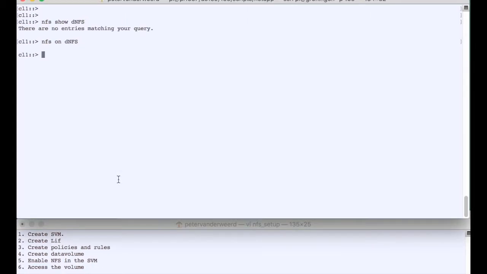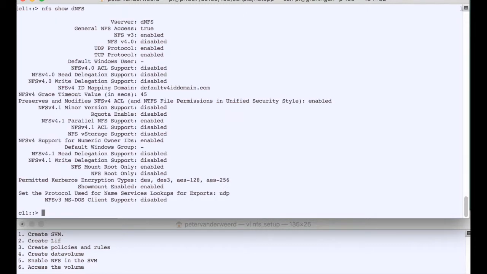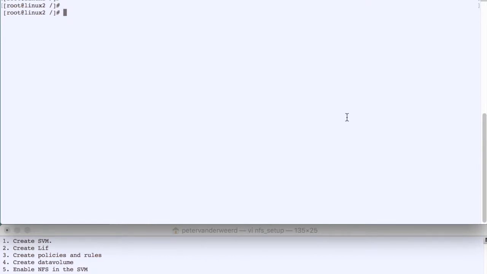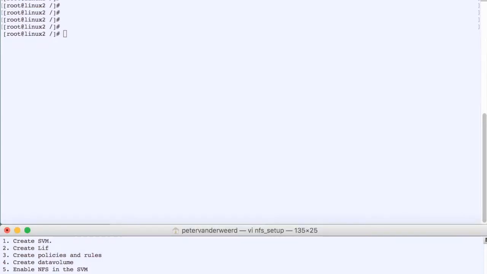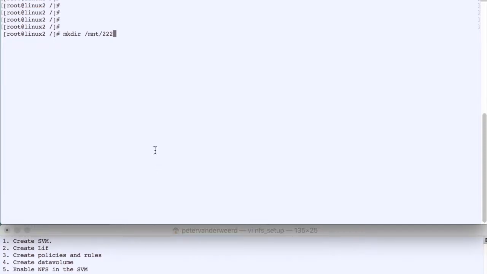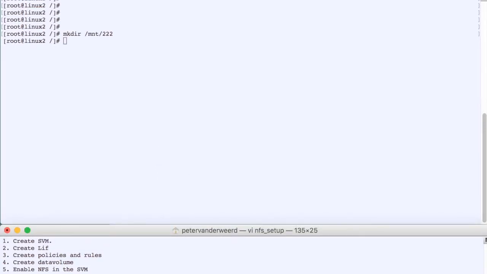So we turn on NFS, and as you can see, version 3 is enabled by default. Now we log into Linux, and I'm on Linux 2 here, and what we'll do is create a mount point, or in fact we create two mount points, one for the data volume and one for the root volume. But first let's do the data volume.